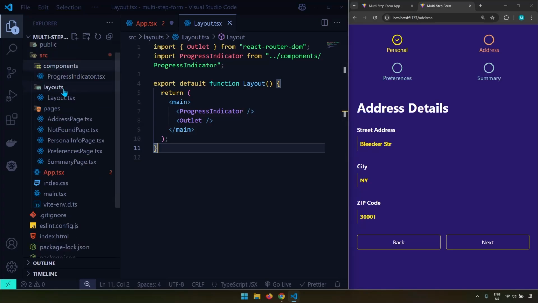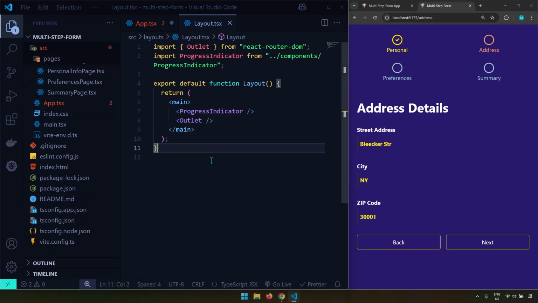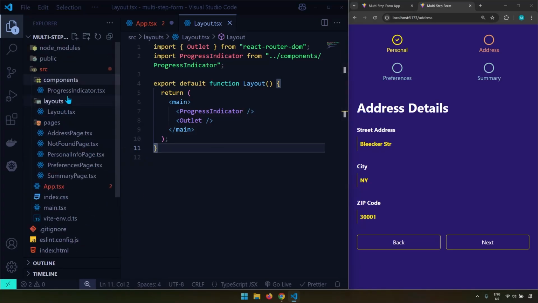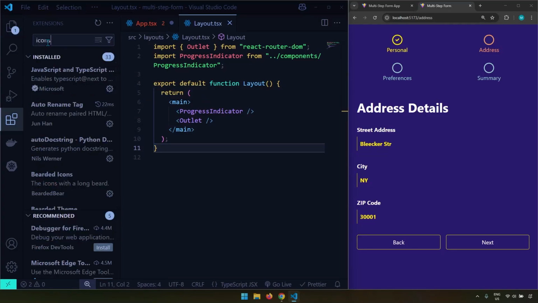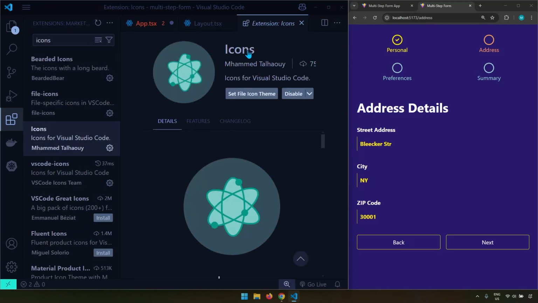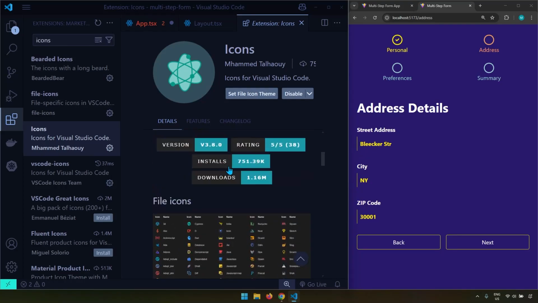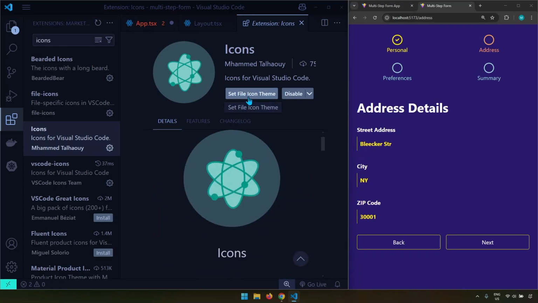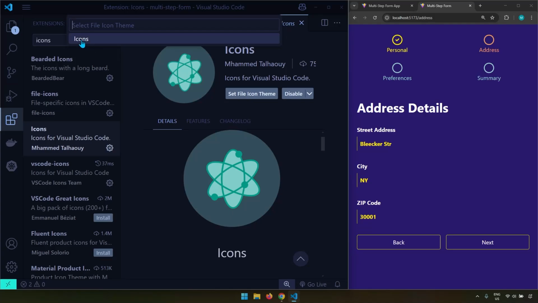And in case you're wondering why this is looking different, I just remembered that I lost my icons, so I set up icons very quickly right now. If you want to take a look at the icons that I'm using, it's this one. If you just click on it, you should install it, and then you're going to see the icons.